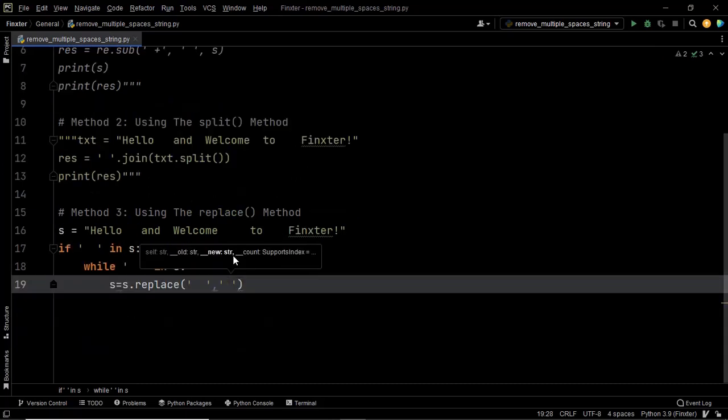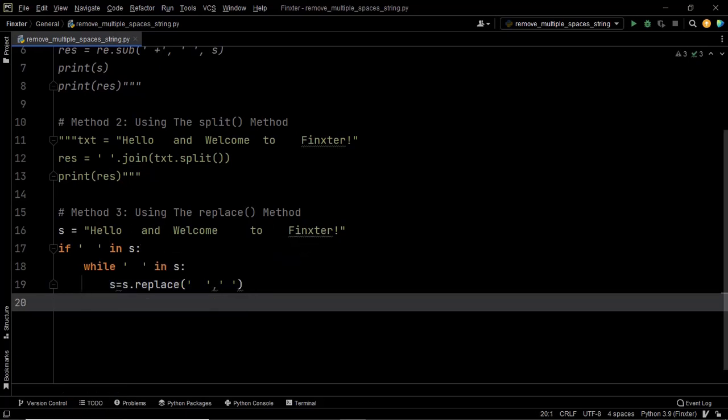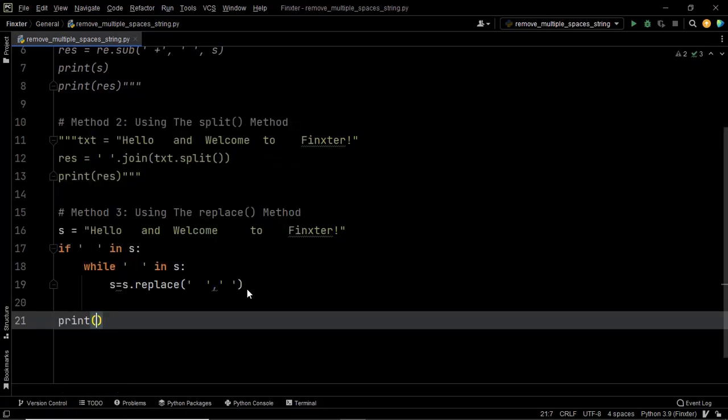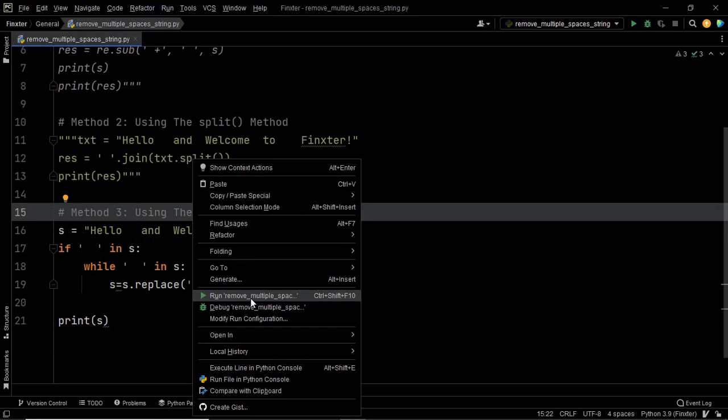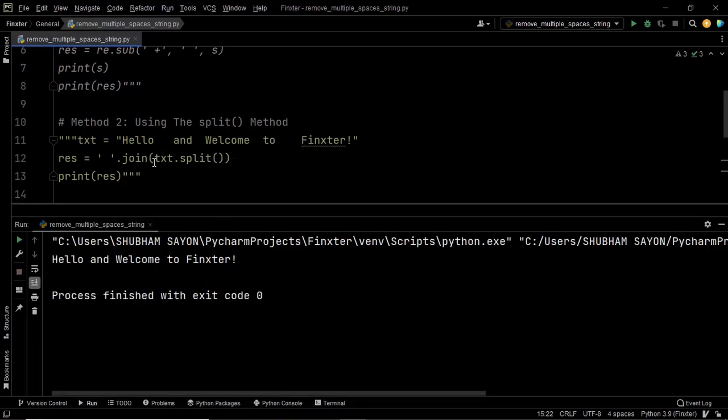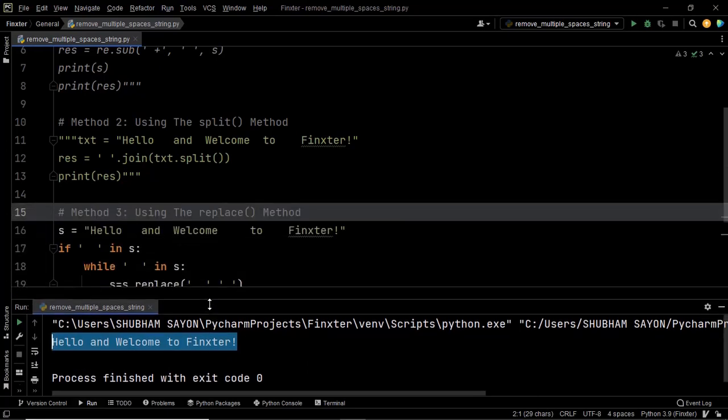Once Python is done with the entire process, we simply go ahead and print our modified string, which does not consist of extra spaces, as S. So let's go ahead and find out if this works. And there we go. As you can see, we have successfully removed all the extra spaces.